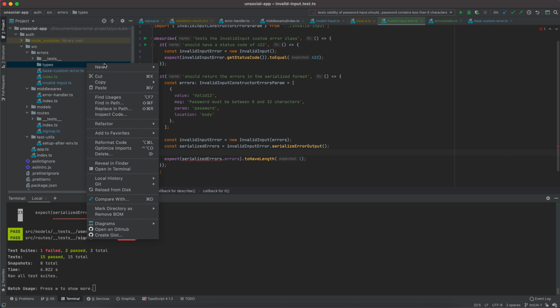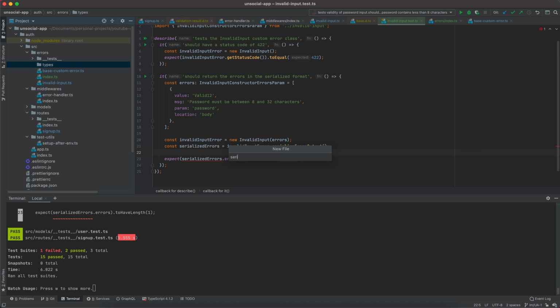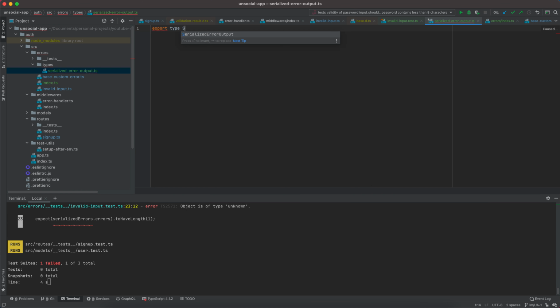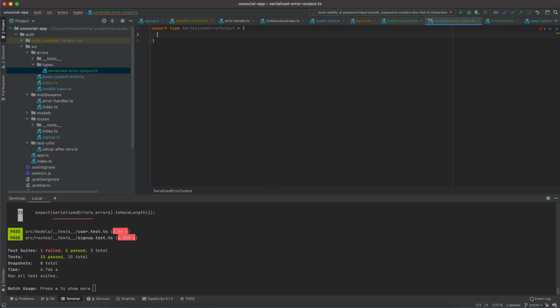And this is where I'm going to store all the types that are common to my errors. Okay, so this is going to be serialized error output.ts. And here I will simply export a type of serialized error output, and it's going to be of some shape. This is going to have an array of possible errors. Right, so actually, sorry, the errors key here is going to have an array of possible errors.